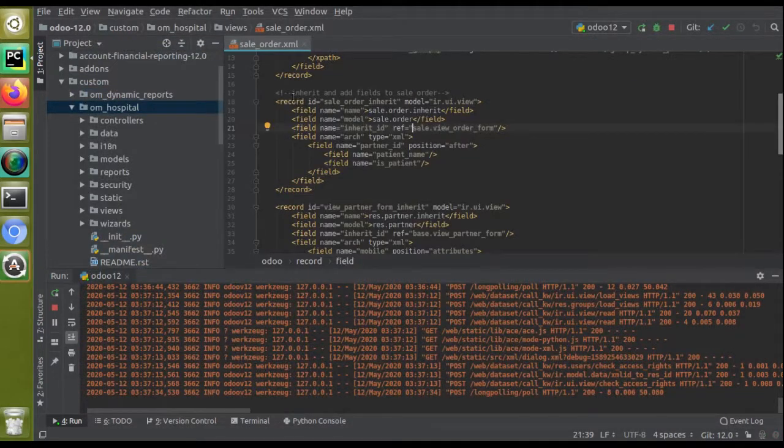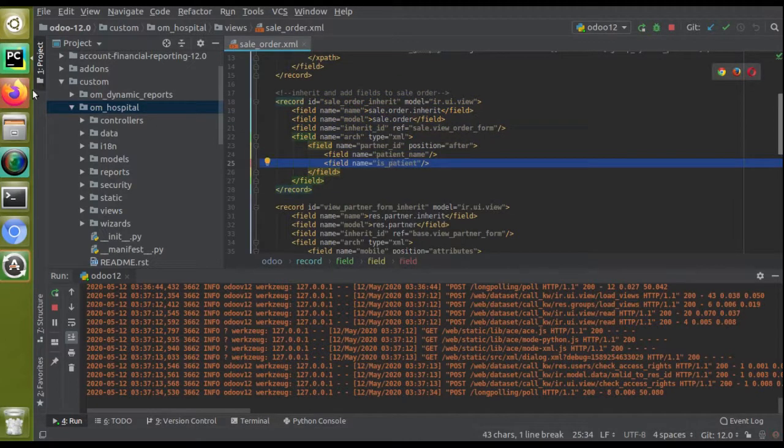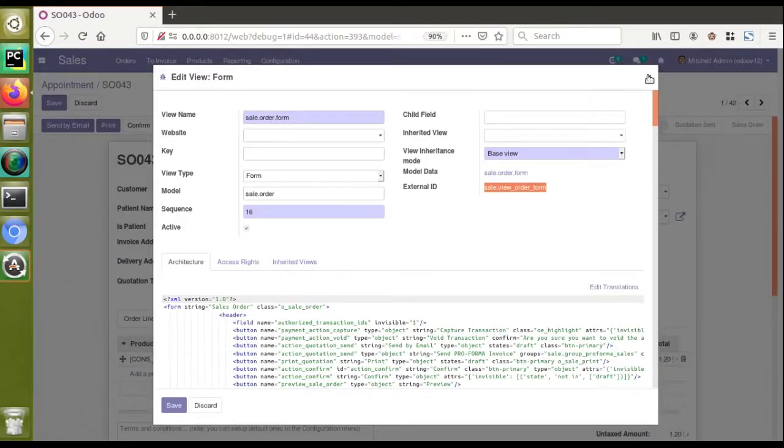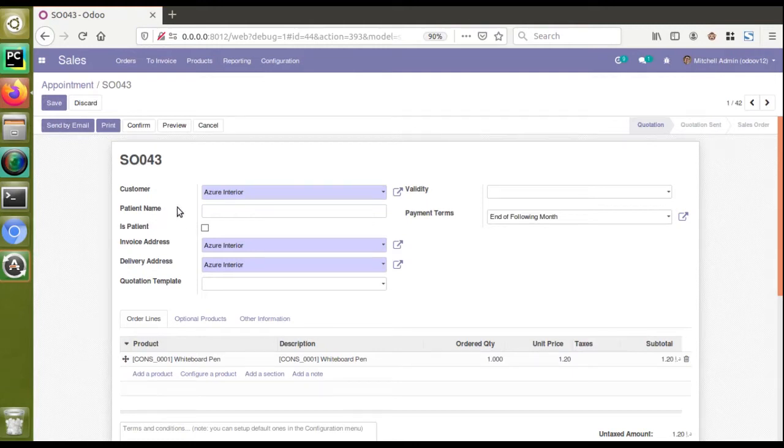Here you can see inside the sale_order.xml file in OM Hospital, we have already inherited the corresponding form view for adding these fields, patient name and is patient. So we have already inherited and added two new fields into the corresponding view. Similarly, right now we are going to add a new button here. So let's see how we can do that.